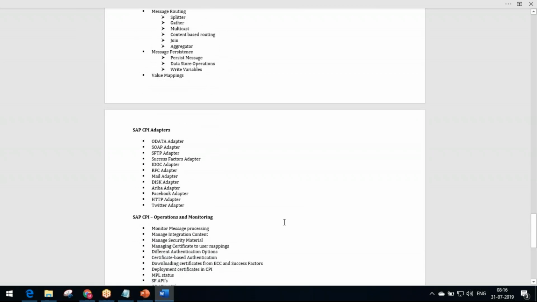Then the adapters, like connectors. So we have the list of adapters here: OData adapter, SOAP adapter, SFTP adapter, SuccessFactors, IDoc, RFC, mail, disk, Ariba, Facebook, HTTP, Twitter. There are many more. So how to use those adapters, how to configure these adapters, that we will discuss.